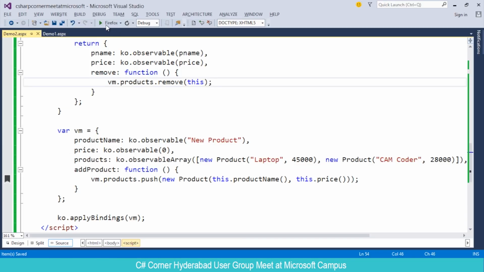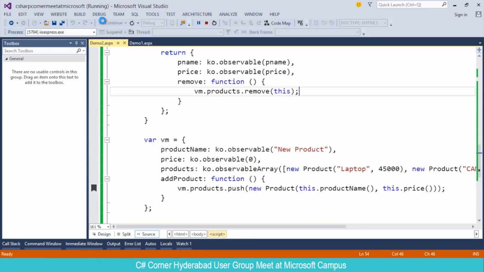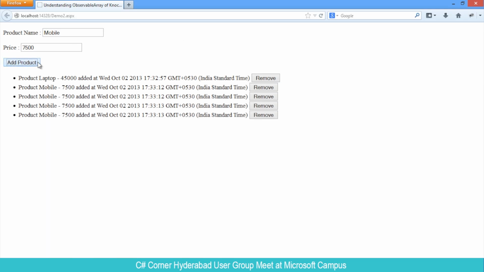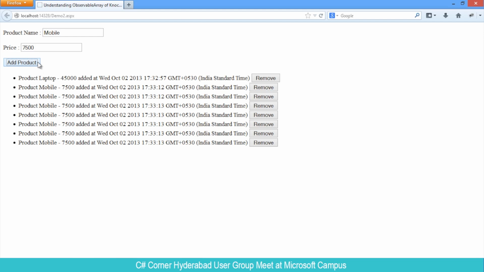Now let me execute this. So we have a list of items. I say mobile, some 7500, and I click on add. If I say remove, the product gets removed. If I want, I can add any number of products, and we can handle this. We can observe that it updates only the latest information.